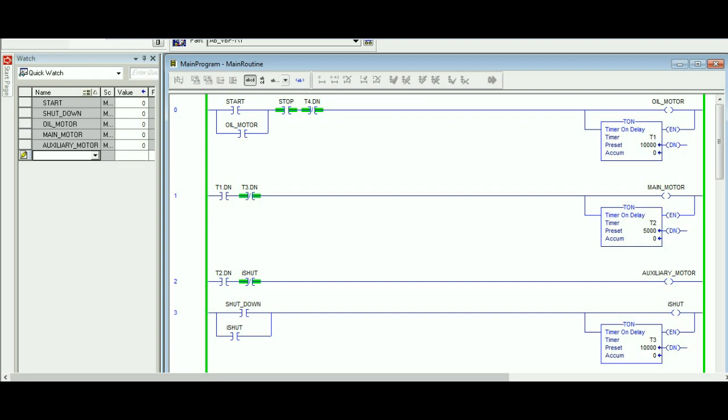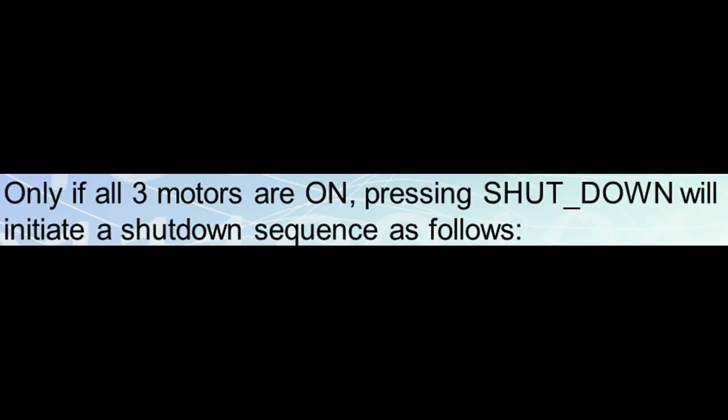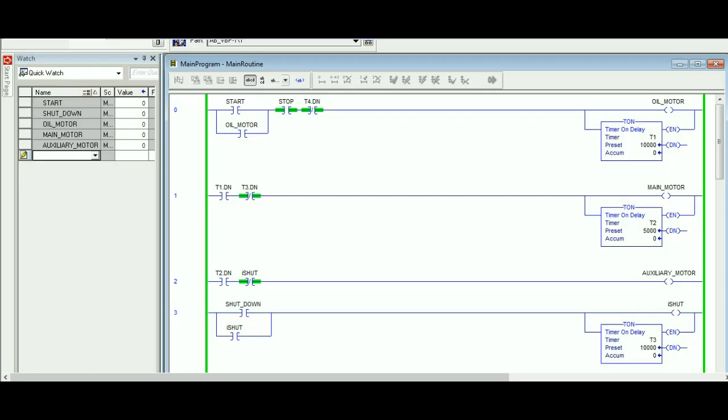Now, getting back to the main request to initiate the shutdown sequence, it said only when all 3 motors are on, pressing the shutdown will initiate the shutdown sequence. In other words, if we press the shutdown while the auxiliary motor, as it's the third and final motor in the 3-step startup sequence, is already off, this should not, I repeat, should not initiate the shutdown sequence. Let's see if what we have built so far fulfills this requirement.